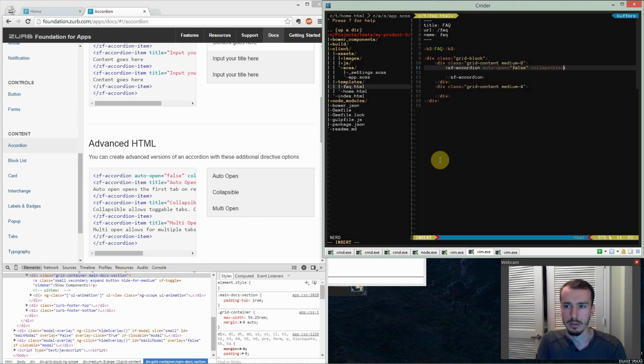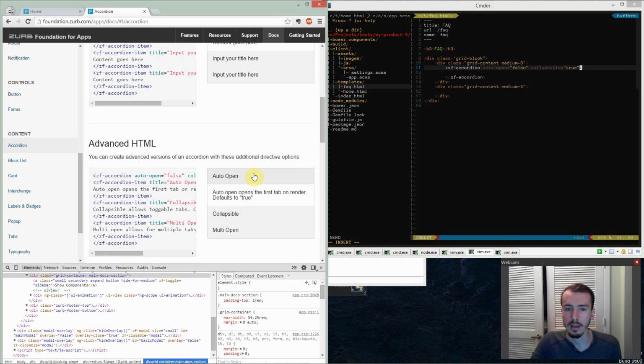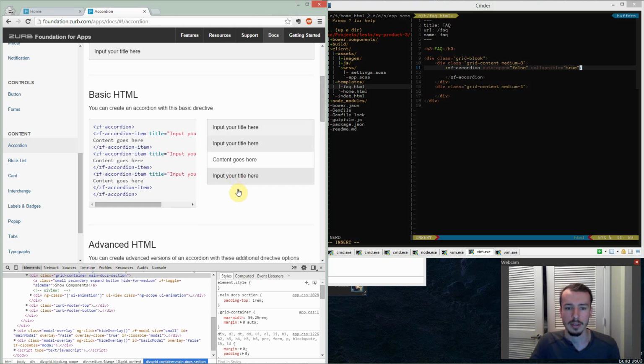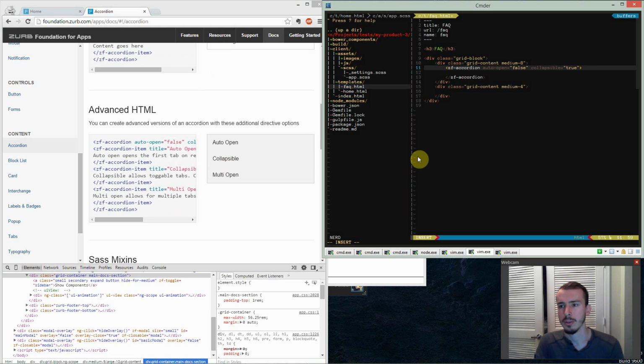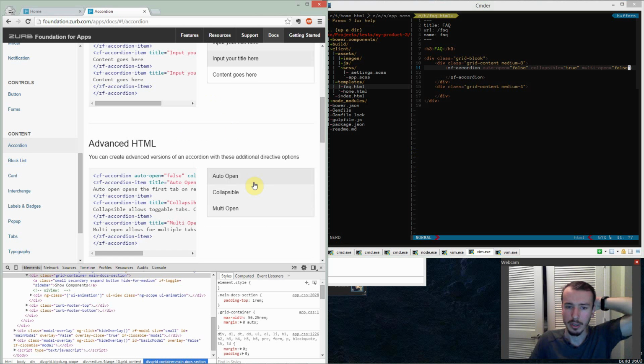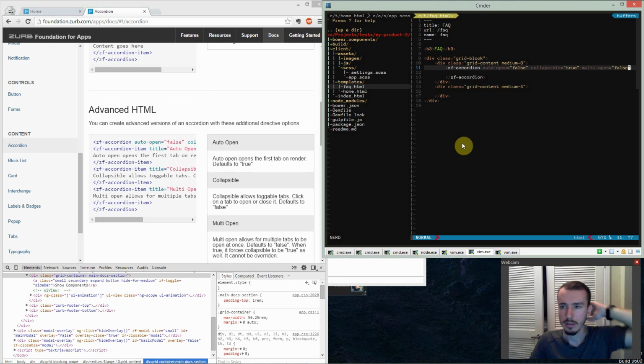Collapsible, true. Collapsible means that whenever you open an item, by clicking on it again, it'll close it. Right over here, you can see it's not collapsible. It's kind of like a tab. You can only have one open at a time. But I want to be able to click off and click back on there. And I'm gonna go ahead and make this multi-open as well. Multi-open basically means that, just like you had the tabs right over here, only one can be open. Here, you can have as many as you want. Cool.